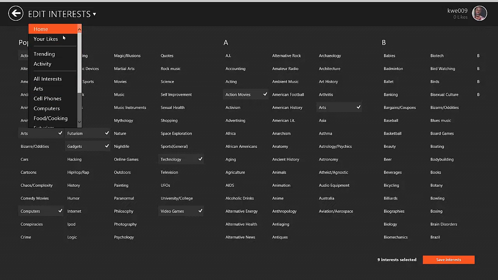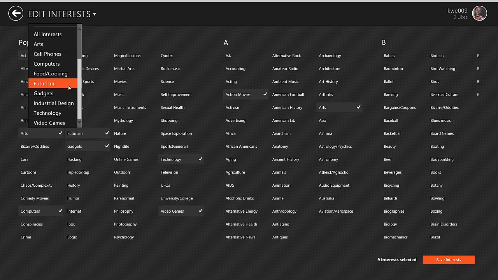And this list essentially just shows you quick activity. So if you want to go quickly to the home, you can do that. You can see your likes, trending, activity, all interests. Then you can see all the interests that you have laid out. These are what I have laid out. And of course, action movies will show up as soon as I hit this save button.